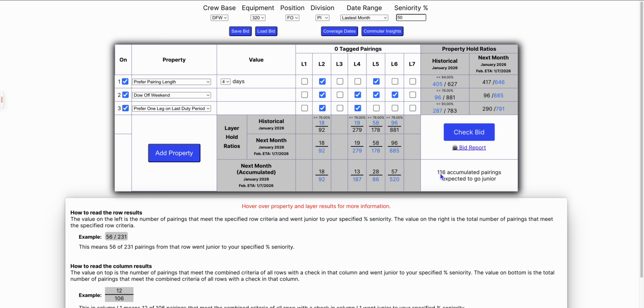And we're kind of coaching people that if you'll bid 100 pairings here that are expected to go junior, then you'll know you have a good bid that is going to solve, but doesn't have a lot of extra pairings in there. So that's our starting point with how many pairings you should bid, and this is the measure you're going to use, or the increment number you're going to use, to know if you've done that right.